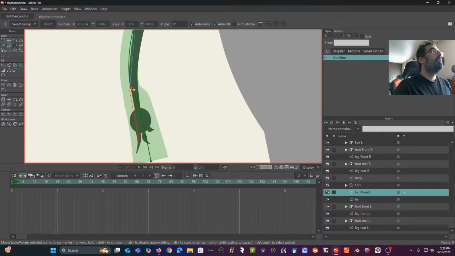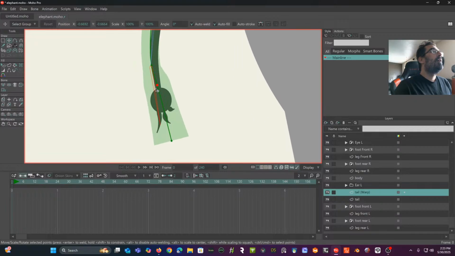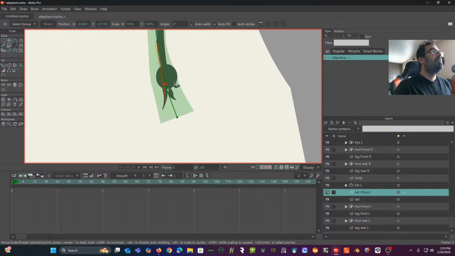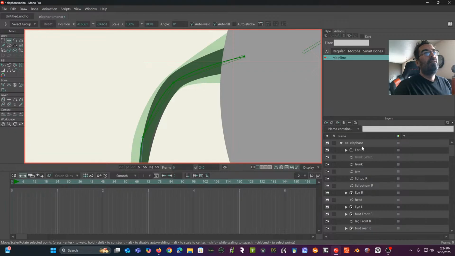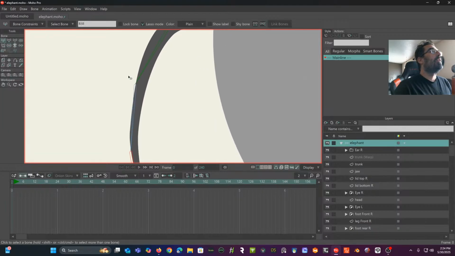And 4 would be this. 5 is going to be somewhere in here, I guess. And we'll just leave the 6th one where it's at. We can adjust the bones, of course, to match this. So I'm going to go back up to the bone layer and make sure the bones aren't wigging out kind of like they are at the moment.